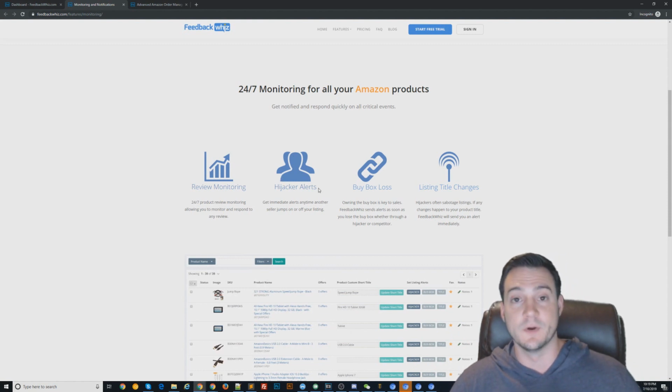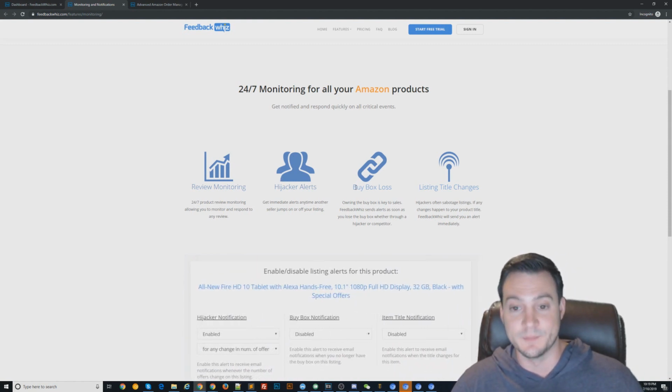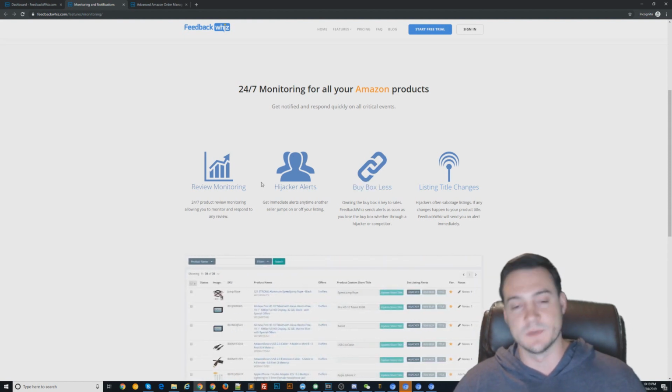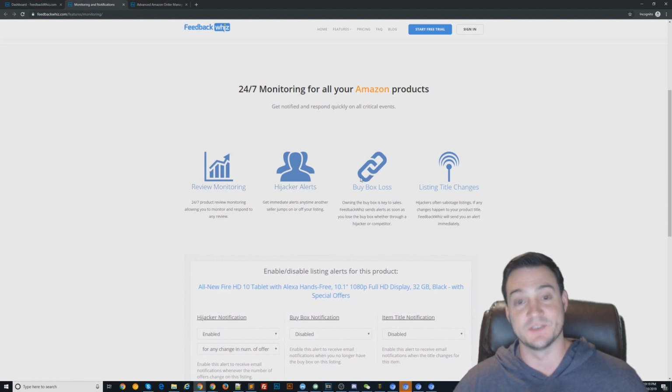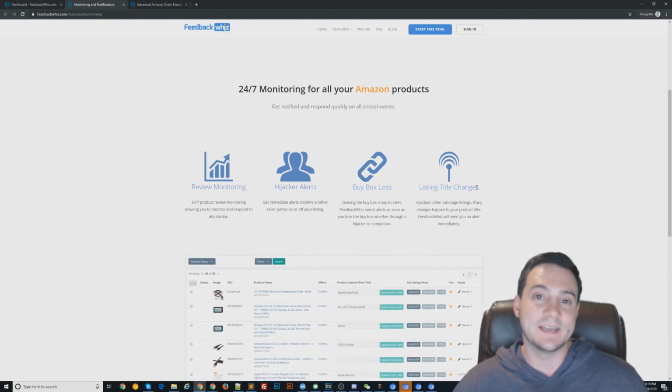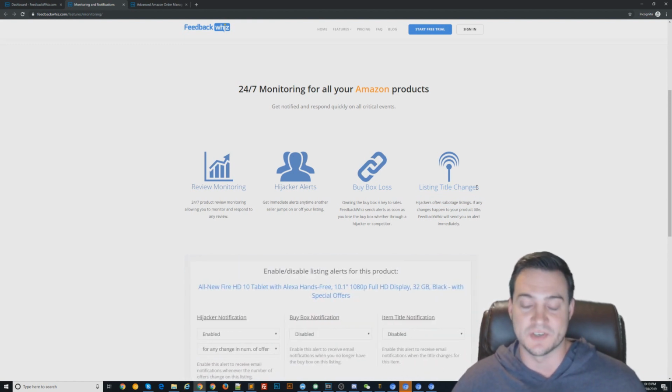The self-removal tool, though, works and it's amazing. You can literally police your own listings. If you lose the buy box, very similar to hijacker alert, typically those two go together, right? You can't lose the buy box to yourself unless you go out of stock. And then listing title changes. Hijackers and Amazon's software can sometimes change your titles.